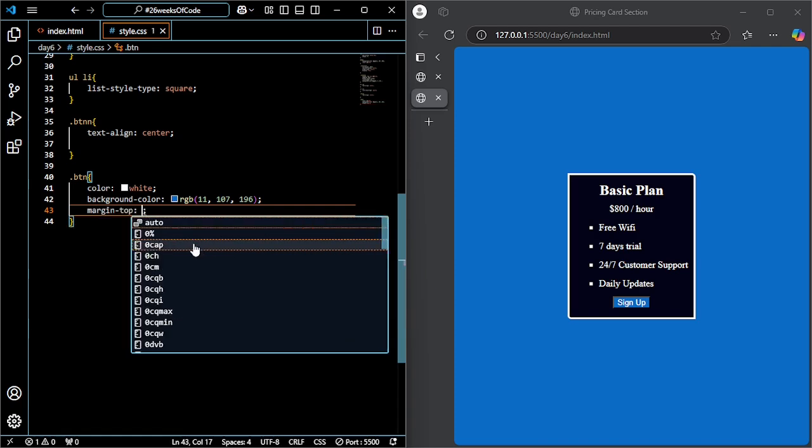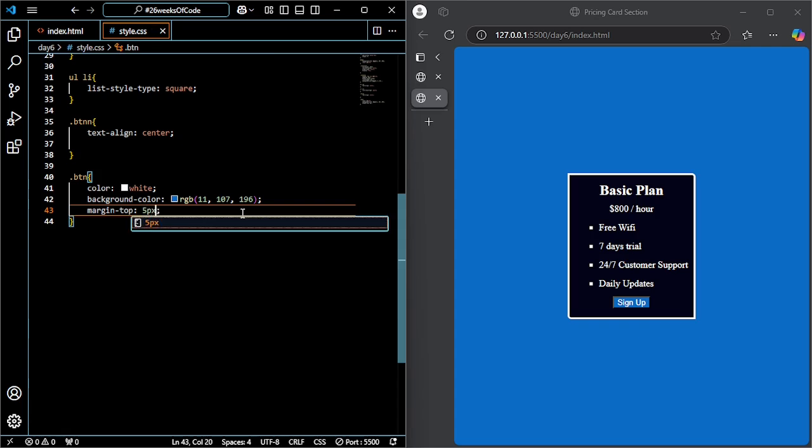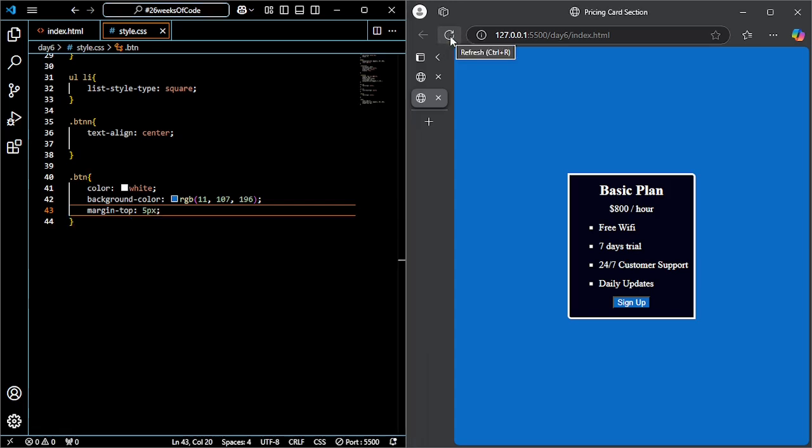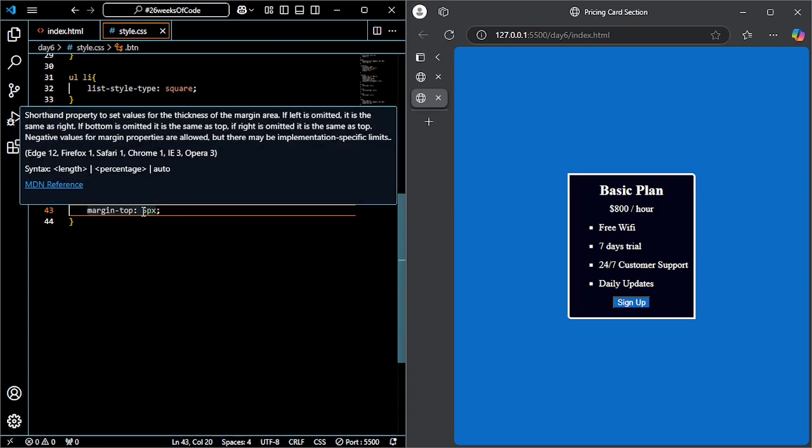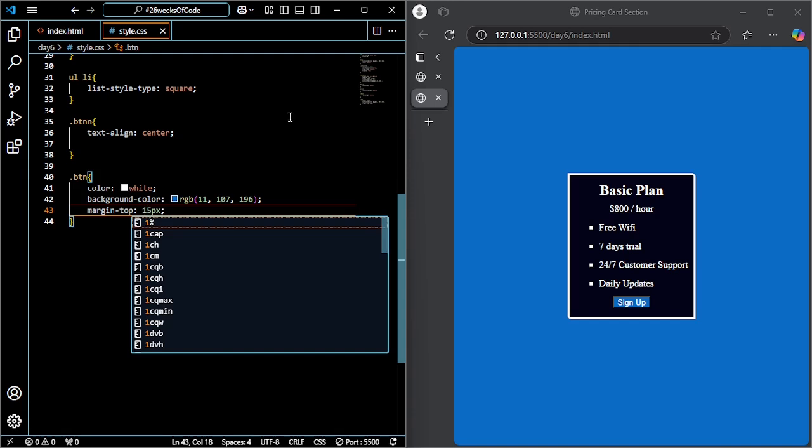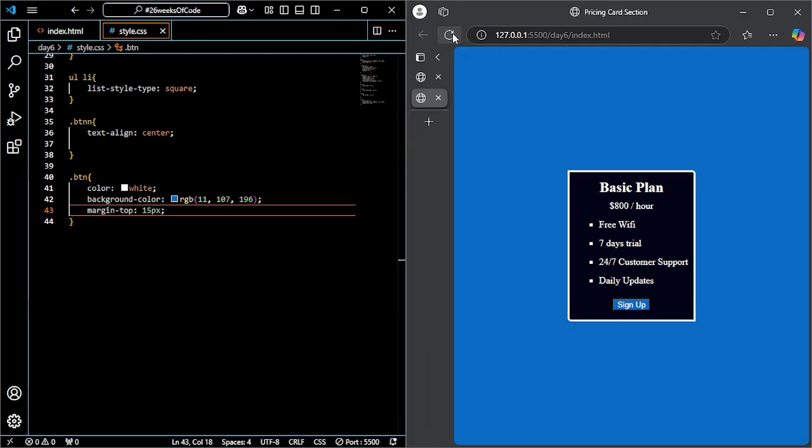Margin top, let's just push it downward. Margin top additional 5px, so you can create a little bit of space at the top there. Well, I think 5px is actually kind of small. Is it 15? Okay, I think 15 works.